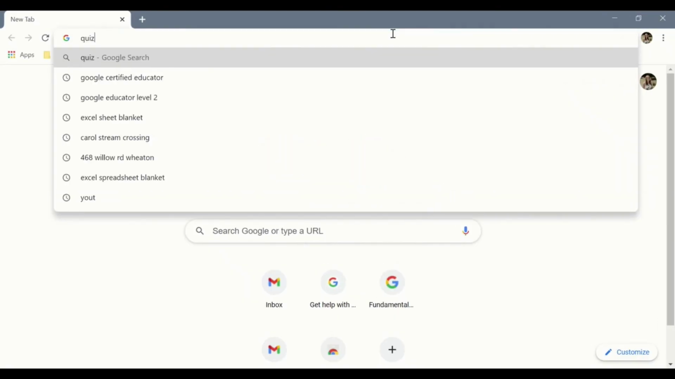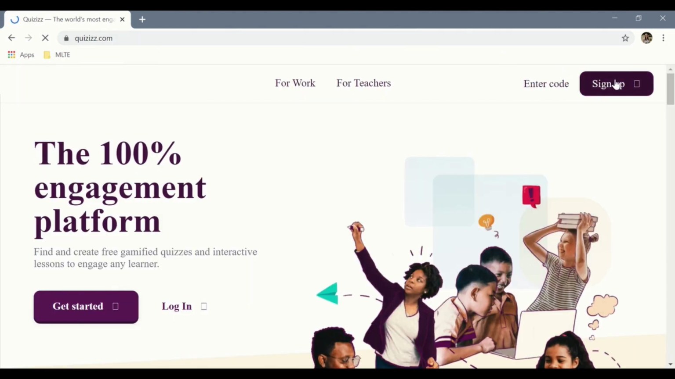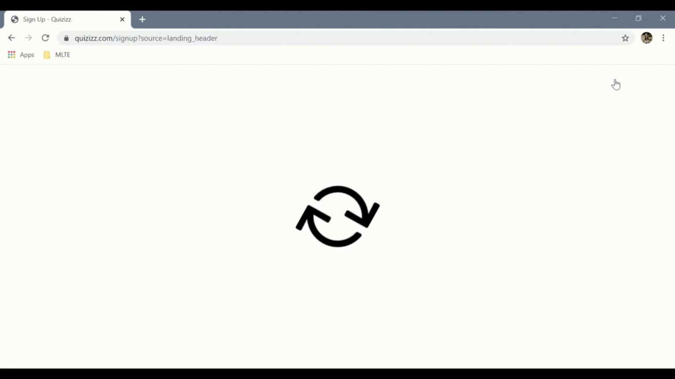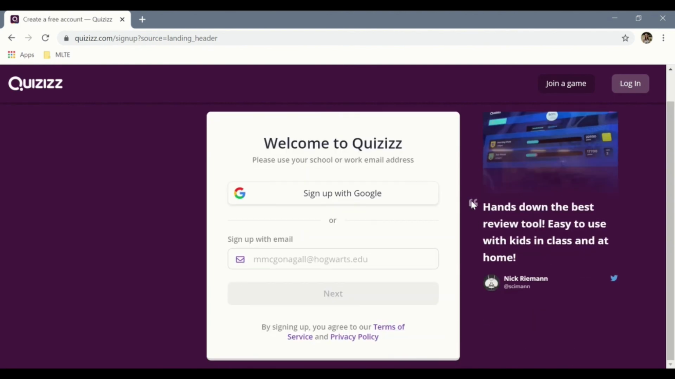To create an account, we're going to go to Quizizz.com. We'll click in the top right corner, the sign up button. I'm choosing to link my account to my Gmail account, but you can create a username with a separate email if you like. So you will select whichever option you prefer. Again, I will do sign up with Google.